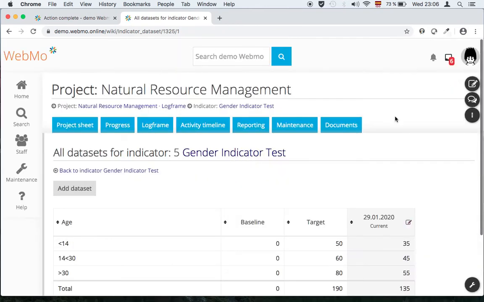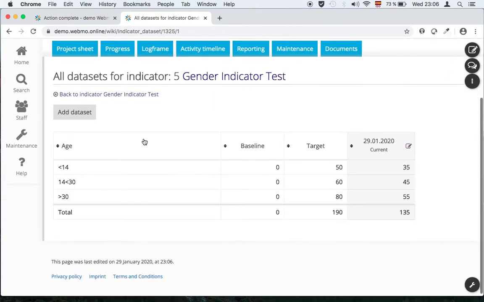So now, as you can see, we have created our data sets for this indicator, and the total values are the sum of the values that we entered. So in this case it's 135.